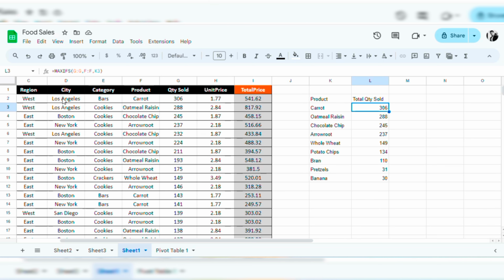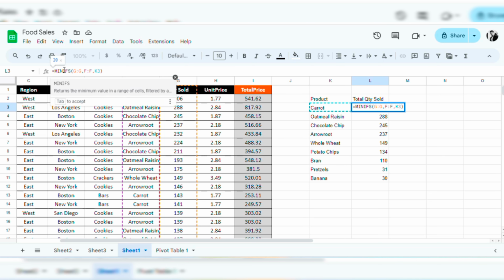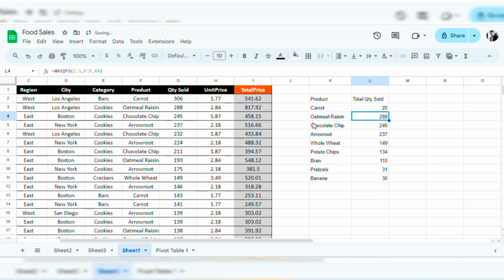Same way we can use minimum. Instead of MAXIFS, we'll use MINIFS. We'll drag the formula. See, these are the minimum quantity sold for the respective products.